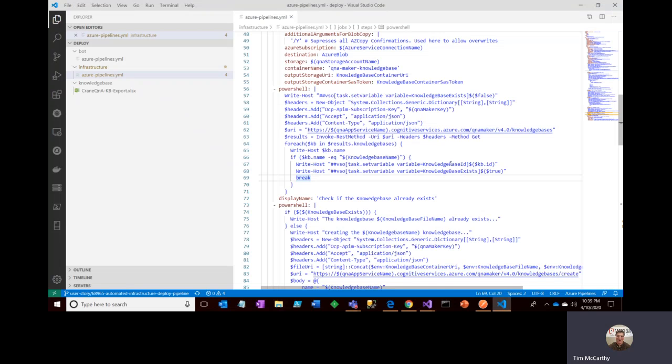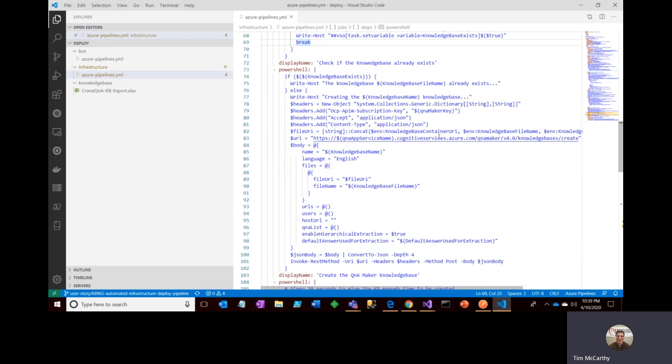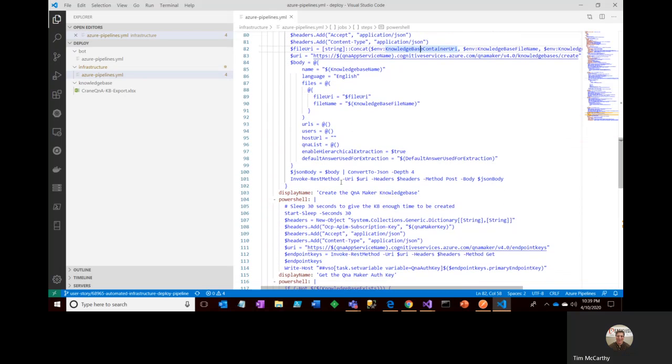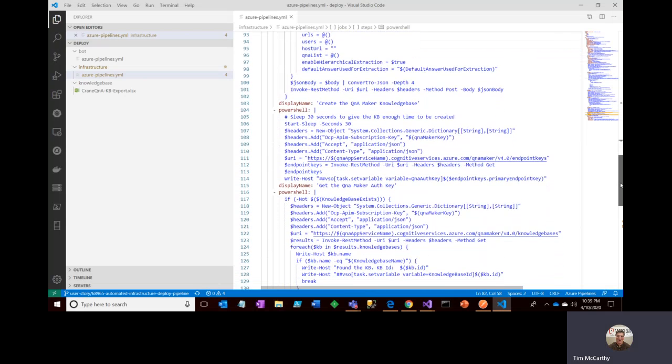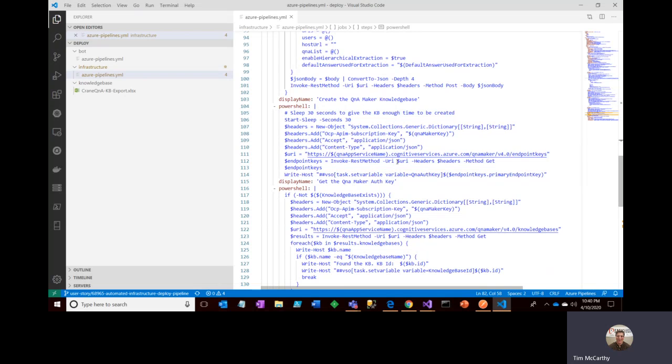So the purpose of this is checking if it exists. The purpose of this is to create or update the knowledge base. So that's basically create, update, upsert, I guess you could call it. Then the next one is, once that QnA Maker knowledge base is created, I need to get an auth key for it, so I can actually call not the cognitive service, but the new knowledge base that got created.